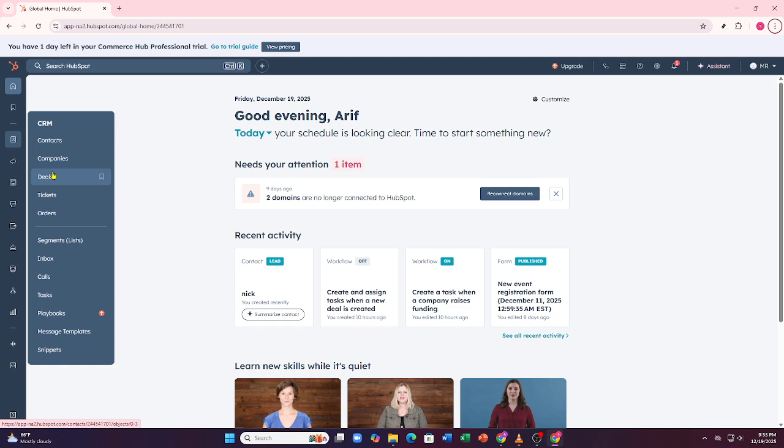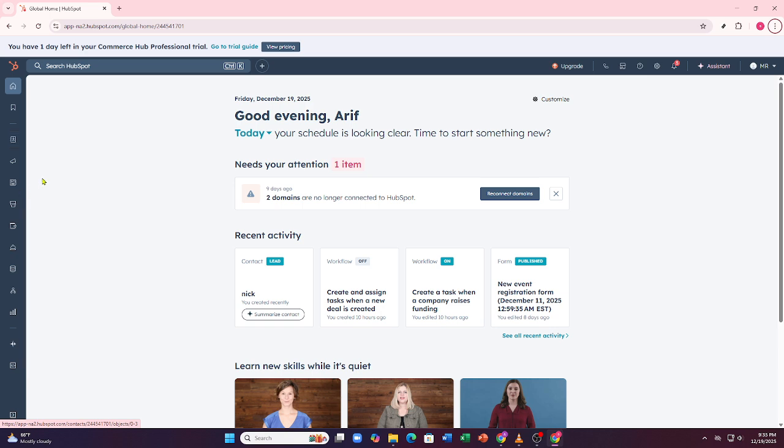To begin, log in to your HubSpot account. From the top menu, click on Sales, then select Deals. This will open your sales pipeline where all your deals are displayed.